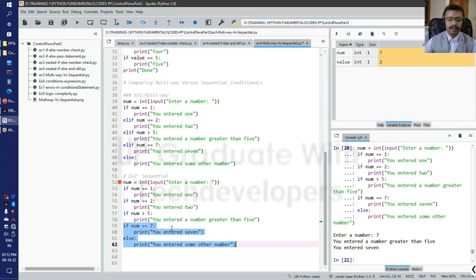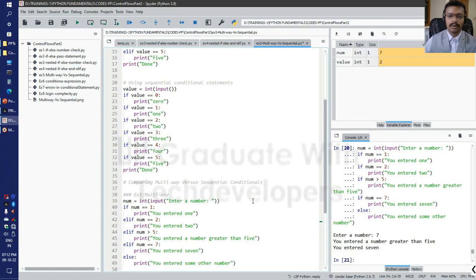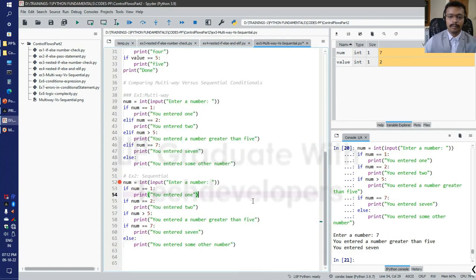Okay, up to here, these are nothing but the sequential if conditional statements. So this is the difference between multi-way versus sequential conditional statements in Python, and this is how the multi-way conditional statements and the sequential conditional statements work in Python.